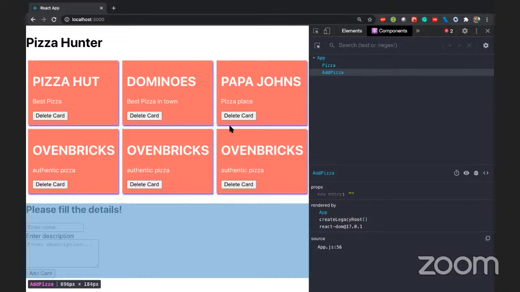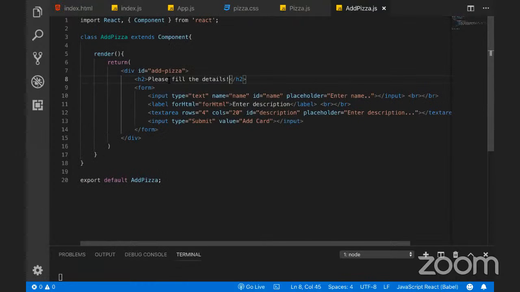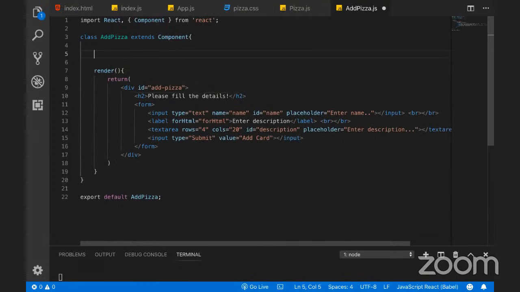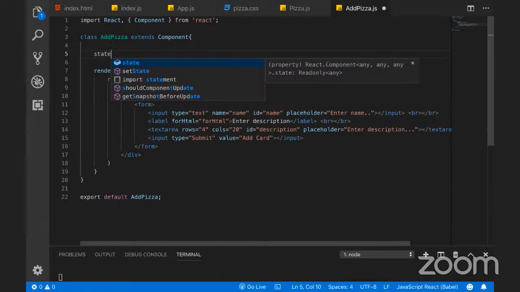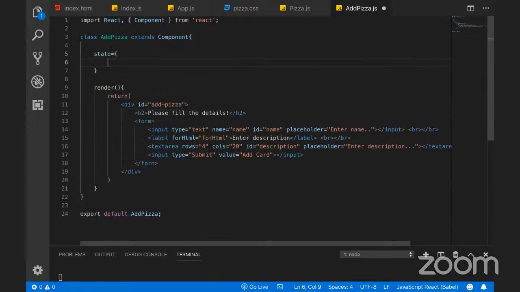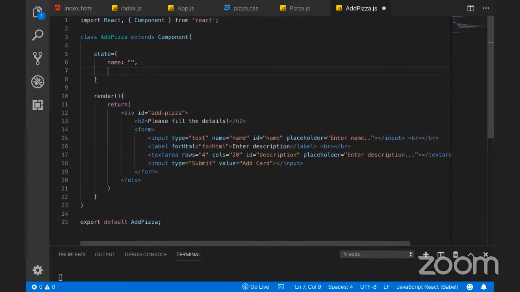So to capture this detail, I might need a state. So for that, I'm going to create a state, and inside the state, I'm just going to have a name value, empty initially, and a description value, because these are the two things that I need to capture from this form, right? All right, so this makes sense. And at the moment, I need to capture it as and when user types it.